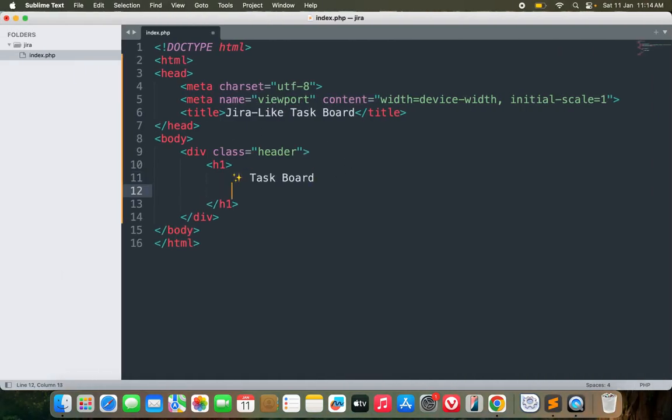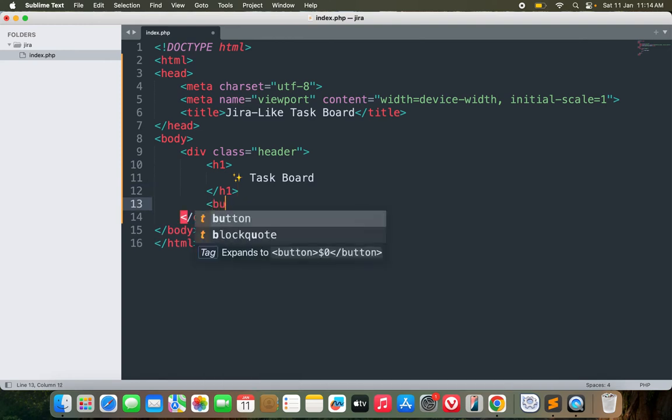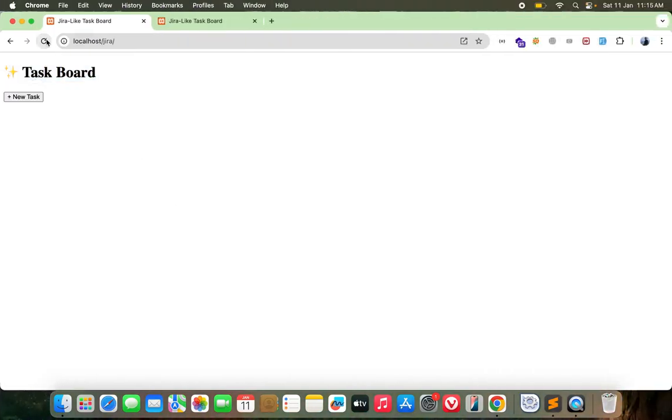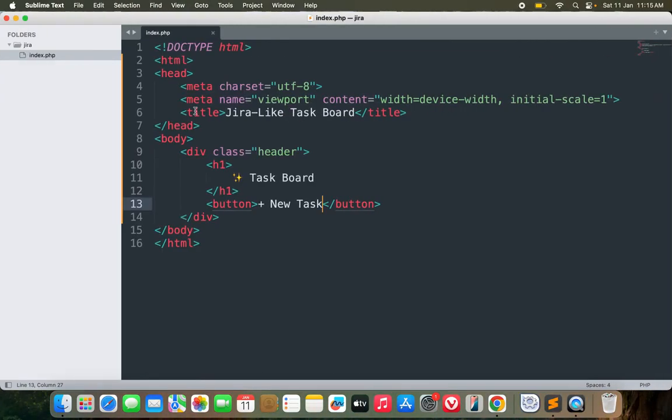Let me create a button, not inside the h1. A button without a class, I will style it by its tag later on. So, new task. Let's see. Okay, so let me create the CSS styles for this.